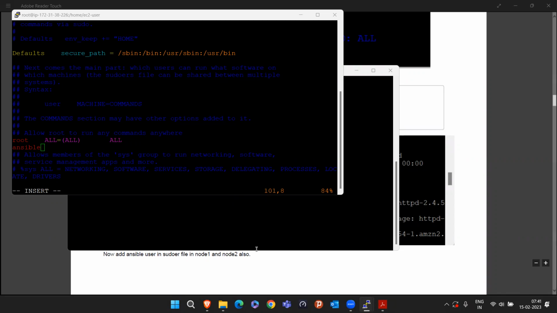Can we install the HTTPD software in node 1 and node 2 also? No, that's what I am saying. In node 1, if you try it, you still cannot do it. That's why you have to give the power everywhere. In node 1 also, you have to manually give the power. Node 2 also, you have to give the power, so they can install the software.